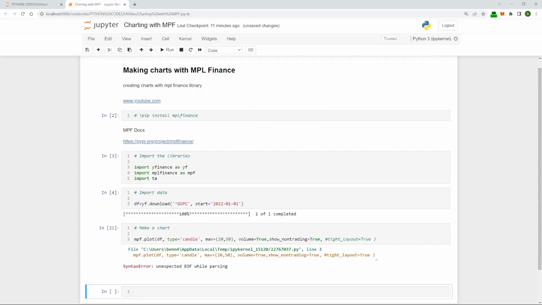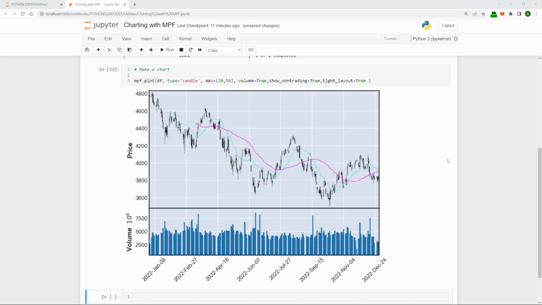Didn't like me doing that. I've always got tight layout equals true. It just sort of gives the chart a bit more room, I think. And lastly, we have a bunch of built-in styles that we can use.